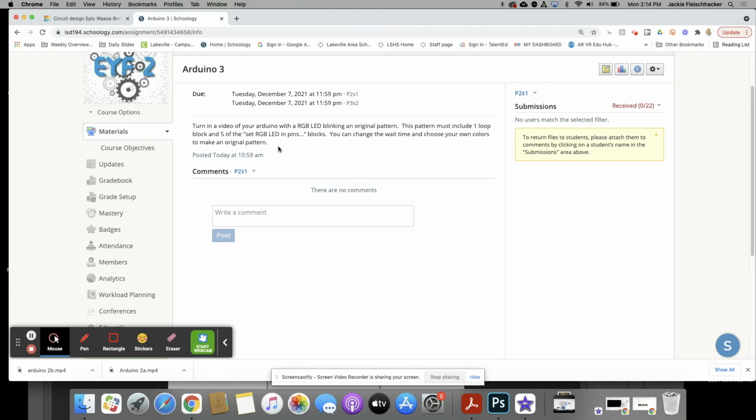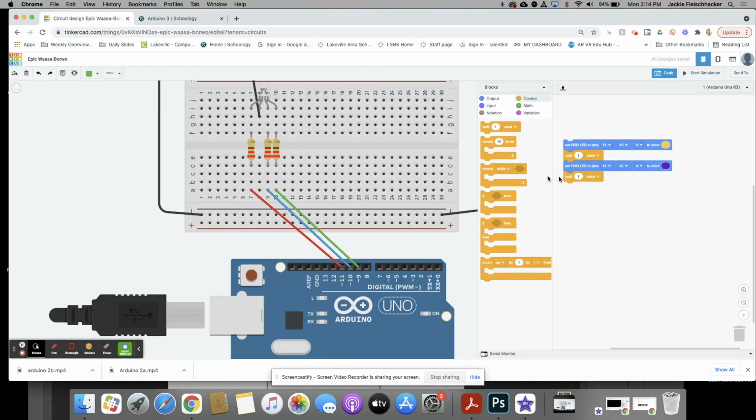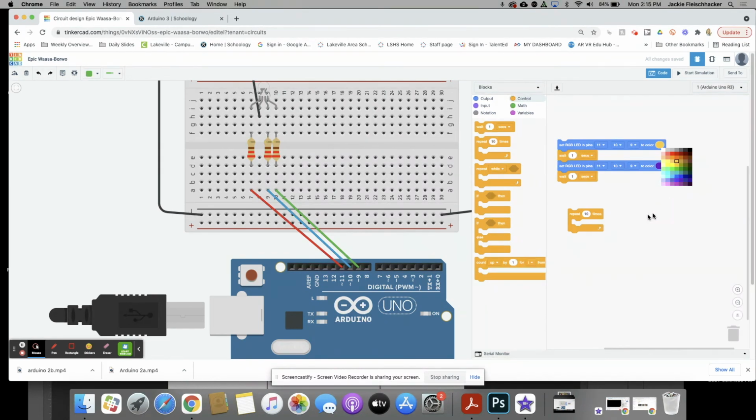You can choose the wait time, choose your own colors to make this original pattern. So you're going to need at least 1 loop block, so you can change that. And you can decide how much is in the loop block, if the whole thing, or just one part is repeating a couple of times before it moves on. You can change the time, you can change the colors, but try and make an original blinking pattern with your RGB LED.